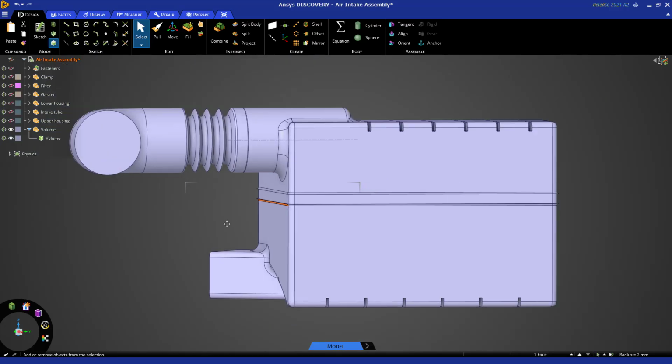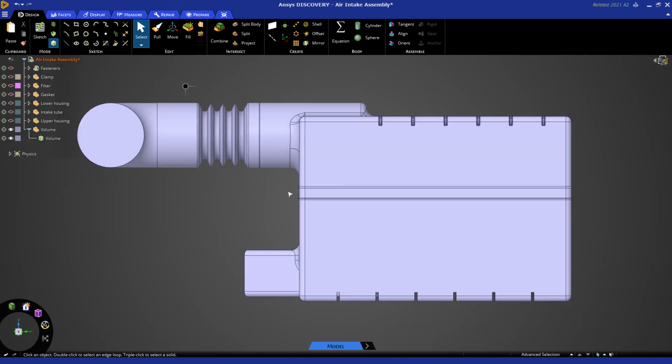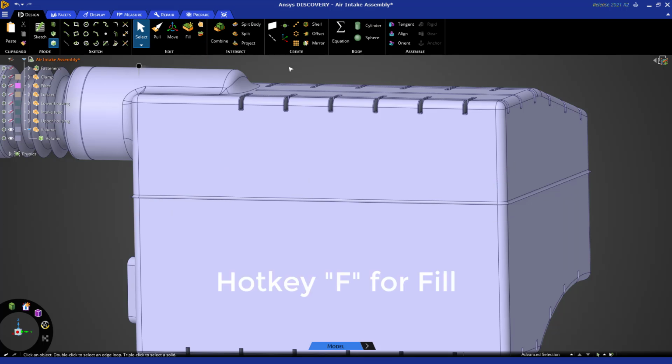To do that, let's go into this view. You can simply box select. Let's rotate it to make sure you have all the features and click the fill tool. Or you can hit F on your keyboard, which does the same thing. F is the shortcut for fill.